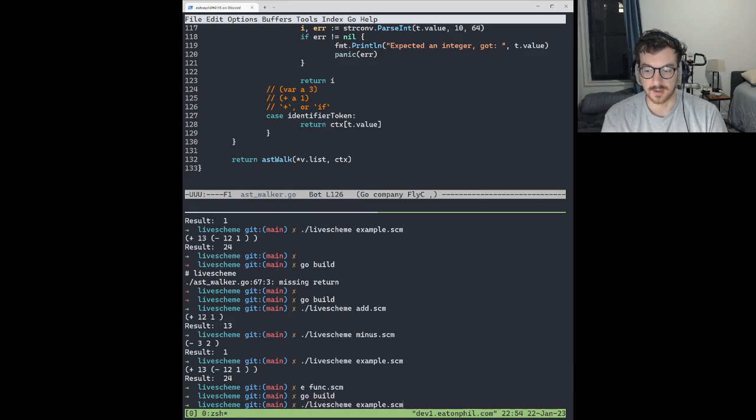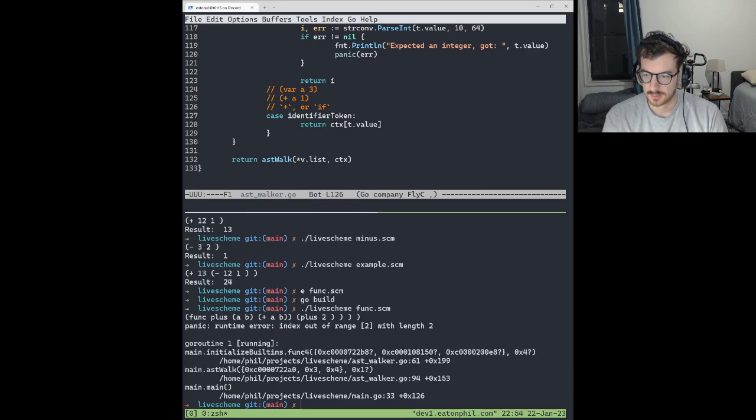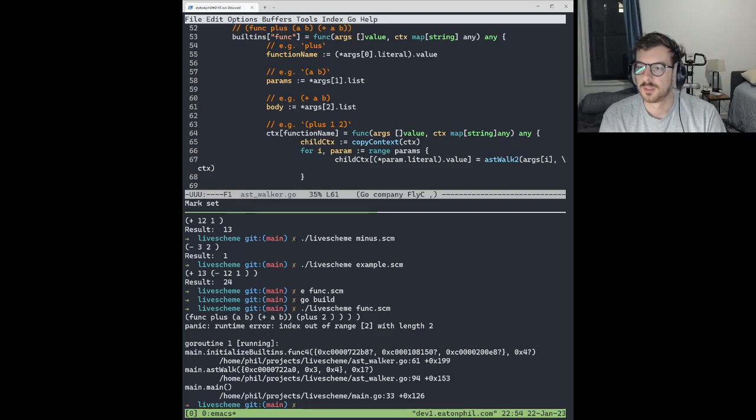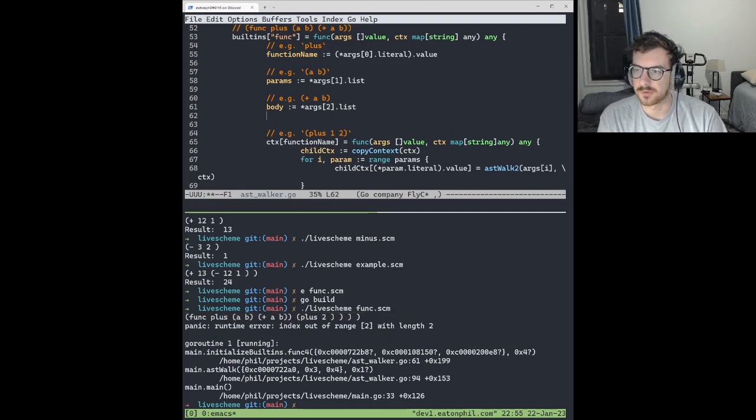Build. I think that nothing is going to happen. Okay, nothing didn't happen. Panic. Where did you panic? AST Walker. Interesting. Okay. All right. So the thing that's panicking is that this is kind of nonsense. Or maybe that's nonsense. Let's print out what it's seeing. Let's print out all the args.